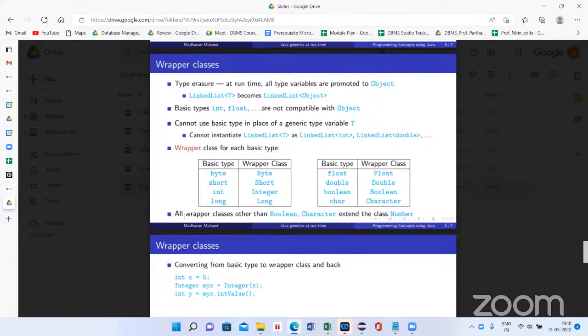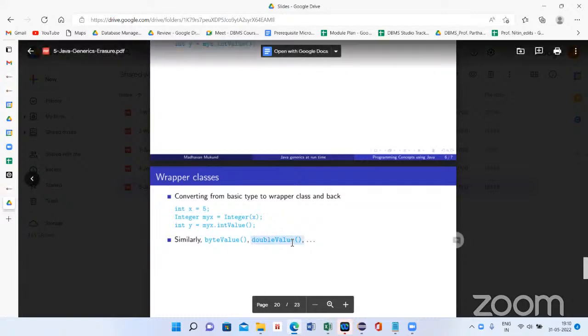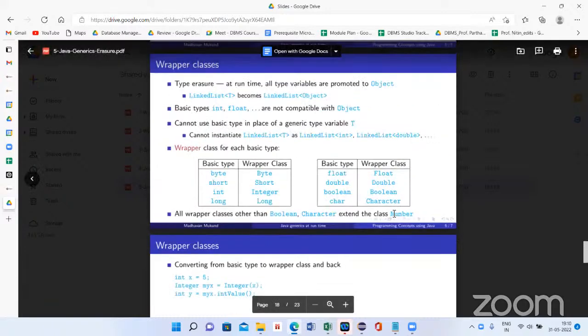This point is very important. All the wrapper classes other than Boolean and Character extend the class Number. Now, whenever I was writing the program, I told you that the doubleValue function is applicable for the Number types.